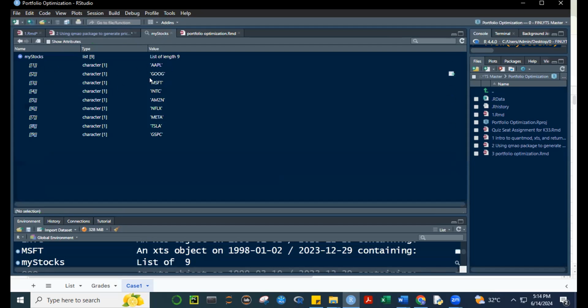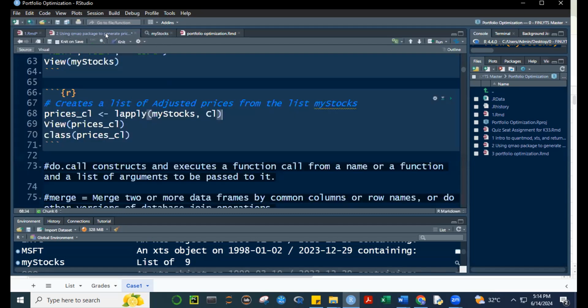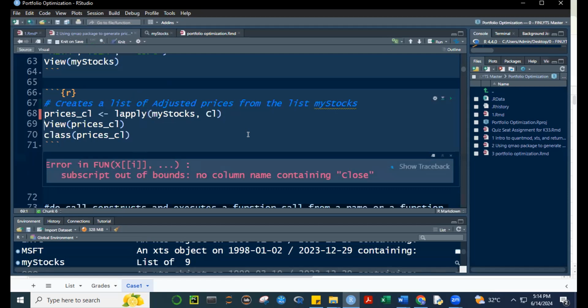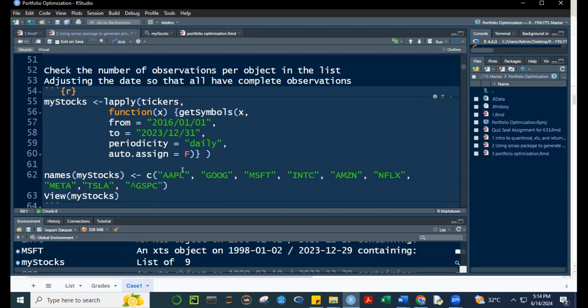Apple, the first one is Apple, Google. So there are no prices here. There are no closing prices here. So since there are no closing prices, if I now ask R to create a list from my stocks consisting only of closing prices, control enter, it returns an error, because my stocks is just a list of characters.